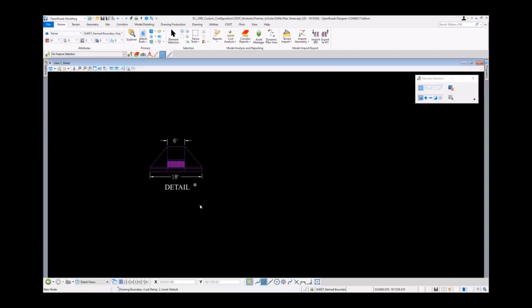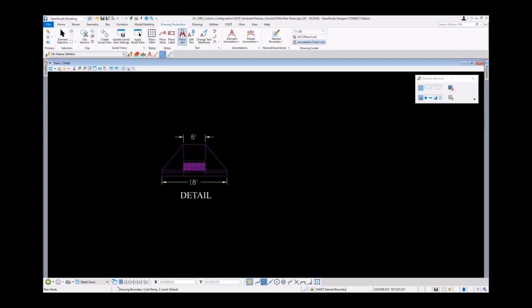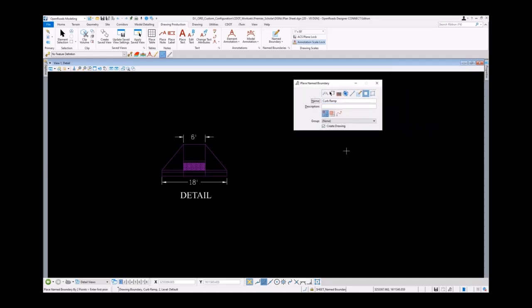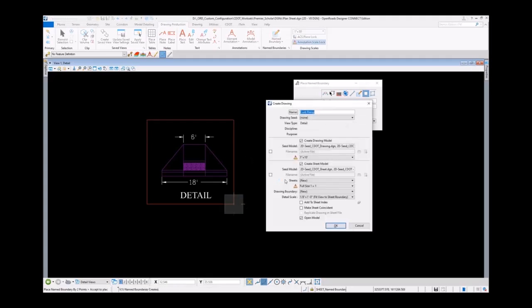I have a model that has the detail, a simple detail that I want to place. So in here, I'm going to go back to my place name boundary tool. Instead of the by drawing boundary option, I'm going to use the by 2 points option. We'll give it a name, curve ramp, and go ahead and create the drawing. In this case, I don't get to pick a drawing seed initially. I just get to place my 2 points around the area that I want.